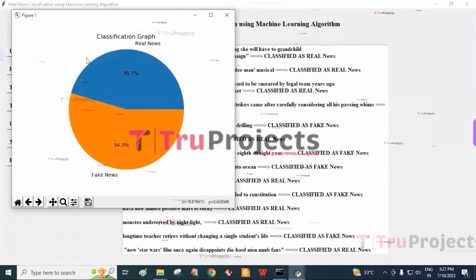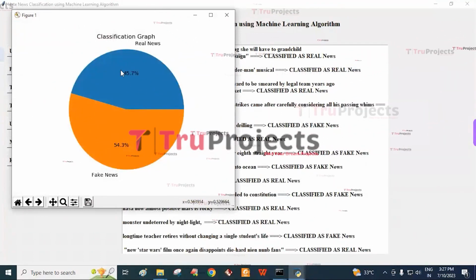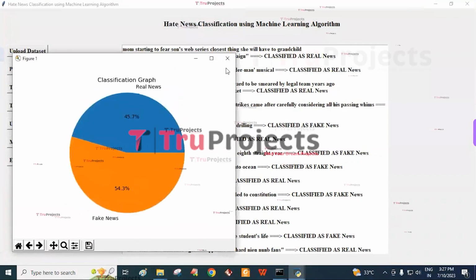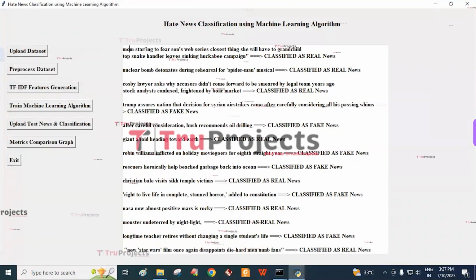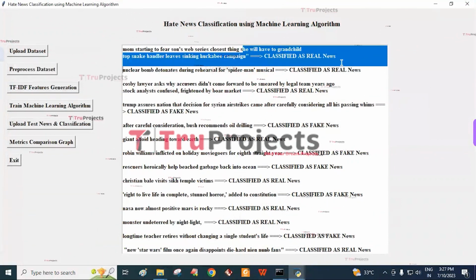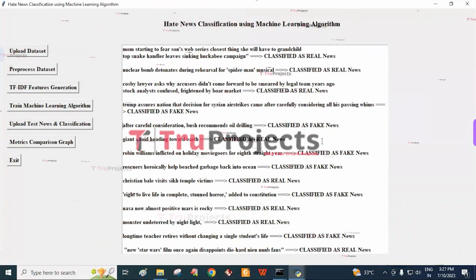By this, we get a graph, a pie chart, where the orange one represents the fake news and the blue one represents the real news percentage within the rectangle. And close this graph. Here we can see that this is the test data, and after the arrow symbol we can see it classified as real news or as fake news. In this way, we can classify the real and fake news by using the machine learning algorithm.